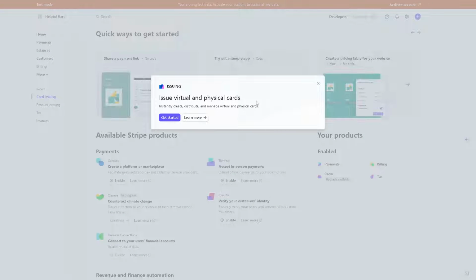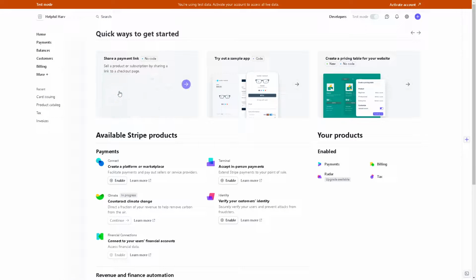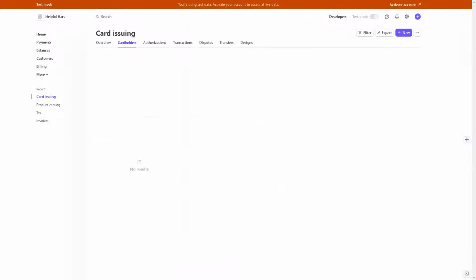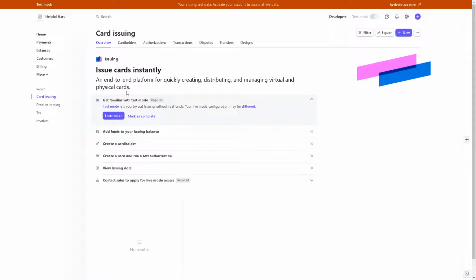And once you've done that, as you can see, this is the section wherein you can issue virtual and physical cards, instantly create, distribute, and manage virtual and physical cards. And when you click on it, now when you are here in the card issuing section, click on the overview so that you would have access to an end-to-end platform for quickly creating, distributing, and managing virtual and physical cards.